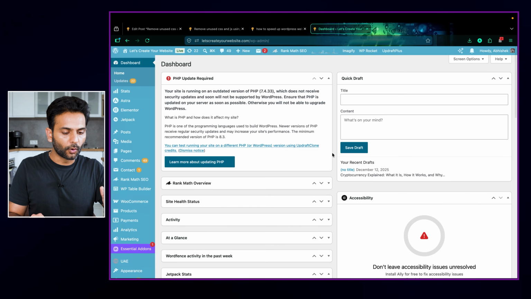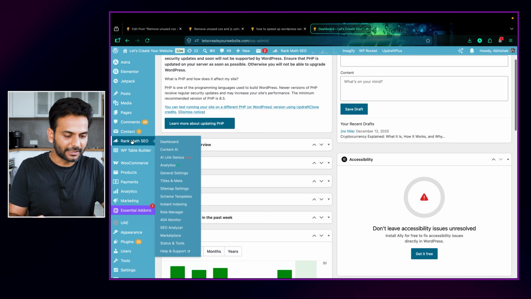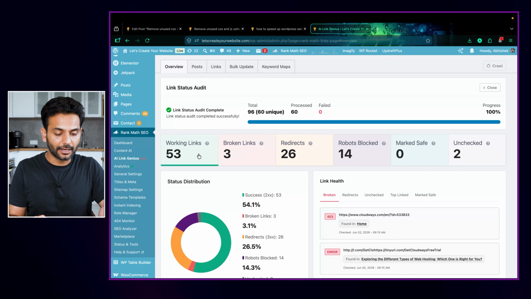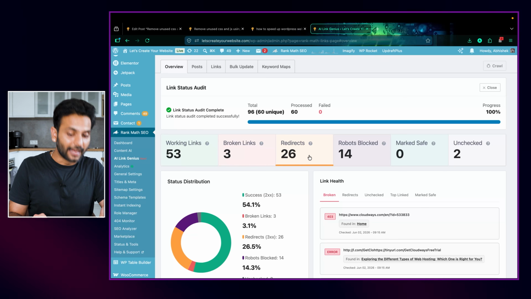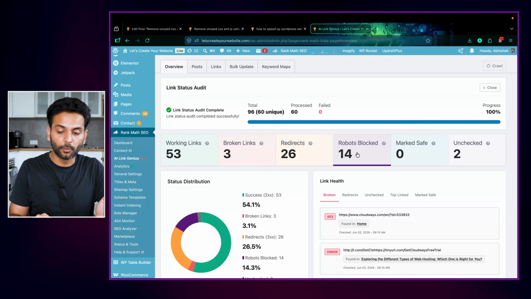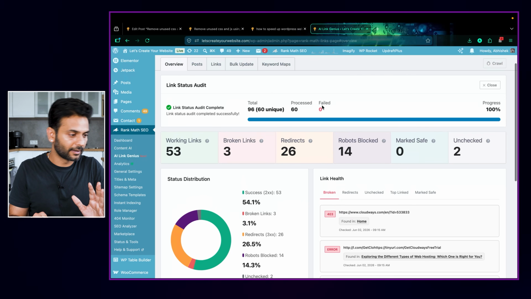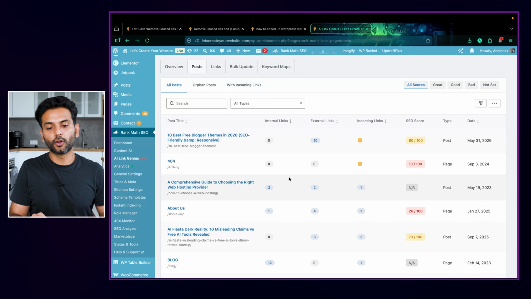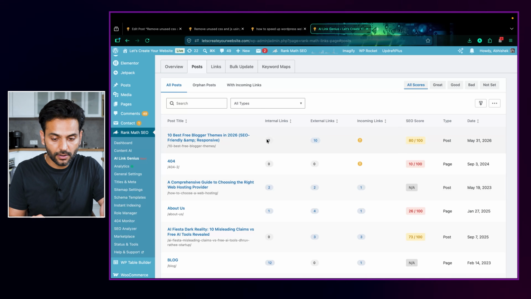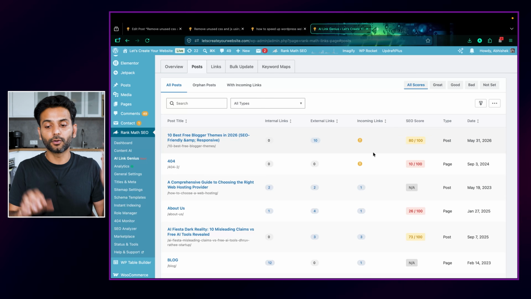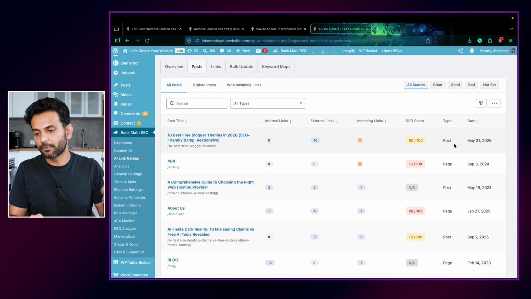Okay, let's talk a little bit more about AI Link Genius. When you hover on the Rank Math SEO plugin, you will find this option, AI Link Genius. Here you can see which are the working links, which are broken links, how many redirects you have on your website, how many pages are blocked by robots.txt, and how many are unchecked. You can see the whole summary of your website here. If I click on posts here, you will see all the posts and how many internal links they got, how many external links they got, how many incoming links from other domains are coming to this blog post, the SEO score, and the type of the post.